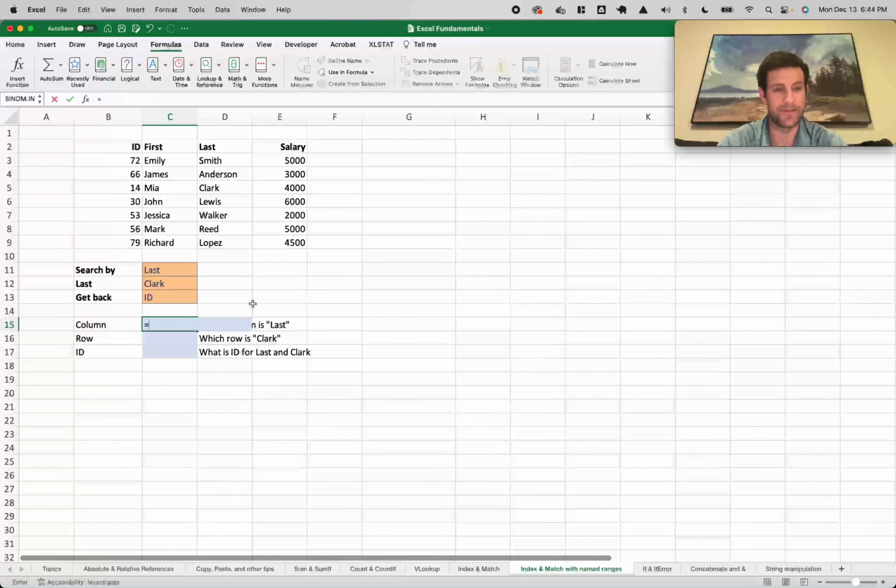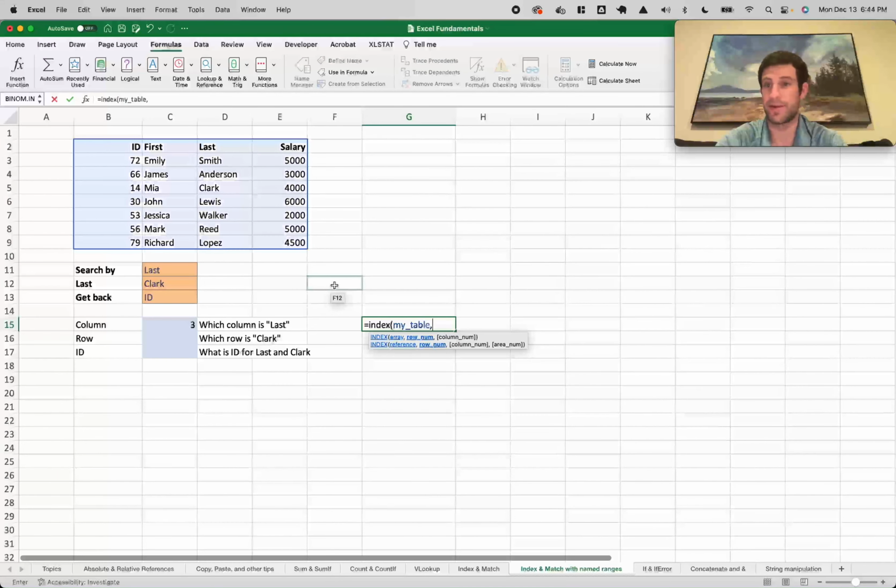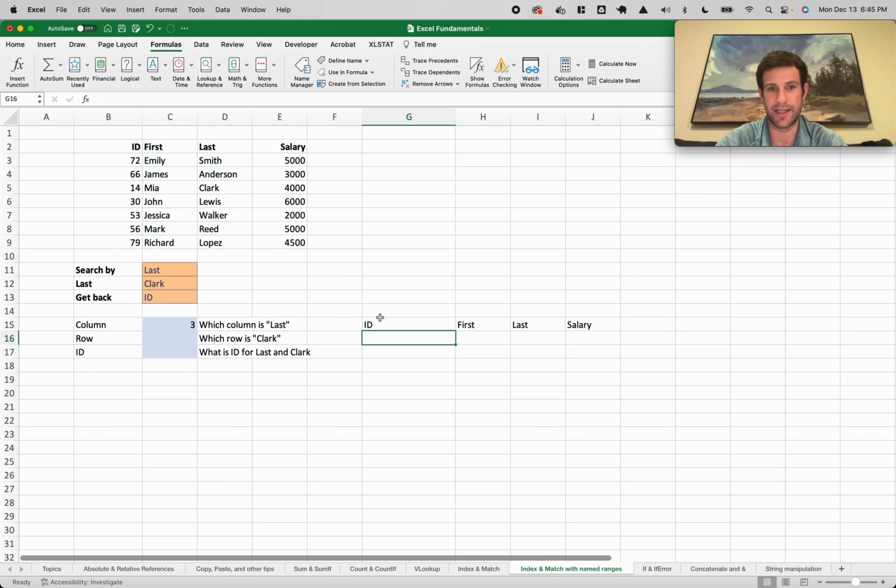Actually before I do it here, if we take the index of my table and give me the first row only, I'm going to leave the column blank. I do need the comma here. Sorry, I do need the comma. I can't just end it here. I need the comma and then a blank there. I can click enter, and it shows the first row of my table. So I'm going to use that, and I'm going to search for the word last, and hopefully it gives me back the third column there.